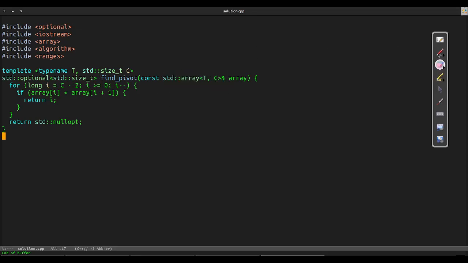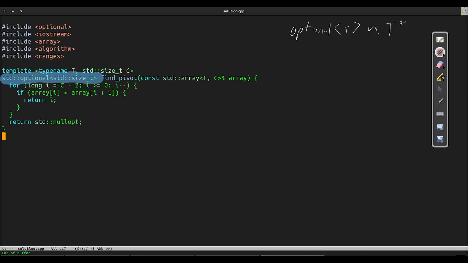Second, std::optional is C++'s optional type. This should be very familiar to Haskell or Rust programmers. For any type T, an optional T either contains a T, or is the special designated value called nullopt. But pointers do the same thing, right? A T star either points to a T or is the null pointer. In modern C++, we generally try to avoid messing with raw pointers for this exact reason.